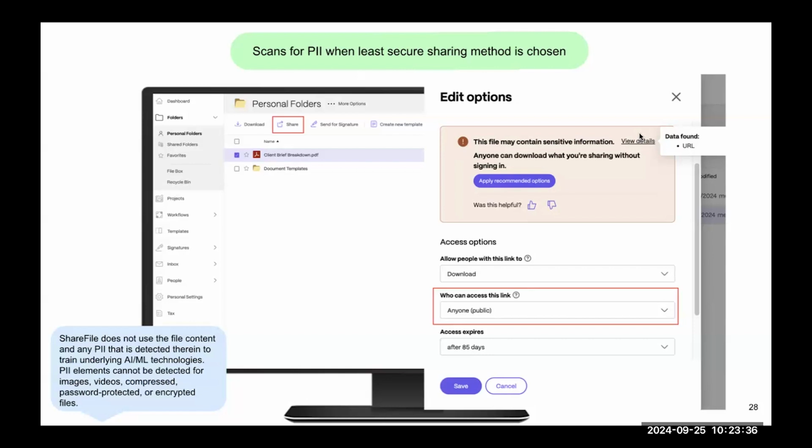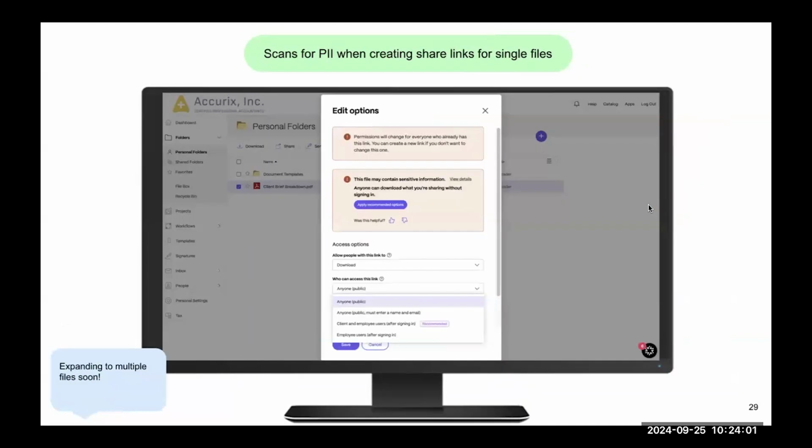So if you have someone that has an anonymous link and then anyone can download it, it's going to automatically scan for you and come back with that information. Another cool thing that it does is it tells you exactly what kind of data is found. So some information like a URL or a social security number that it thinks it found that you might want to consider locking down that file so you know exactly what it's referring to.